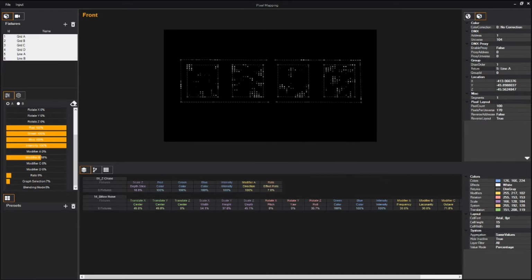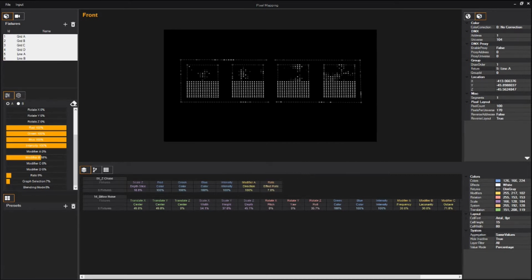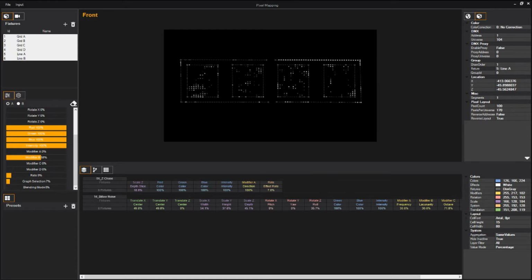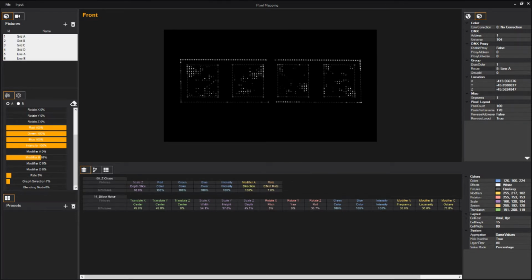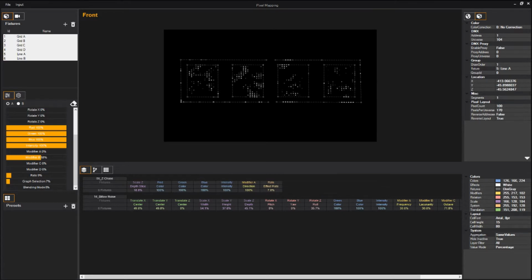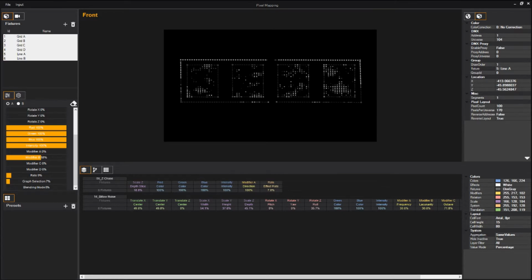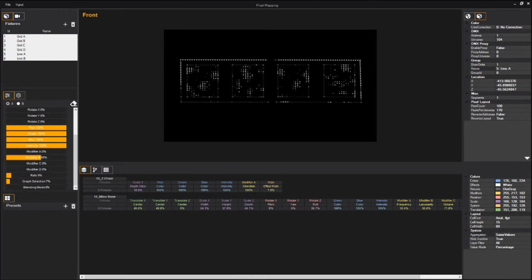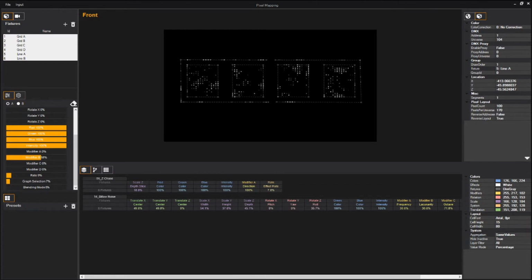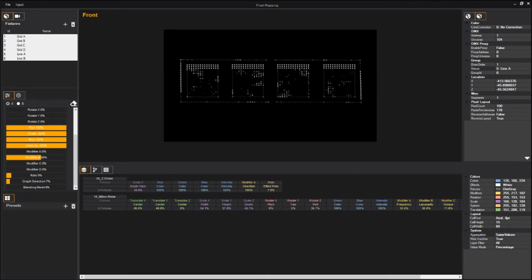Okay, so now we've got two different effects running at the same time, one on layer 1, one on layer 2. And these currently are just being blended with highest takes precedence. So whichever value is higher, it's going to display that. What we need to do to make this more interesting is adjust the blending mode. I'm going to change through the blending modes here using the blending mode parameter.